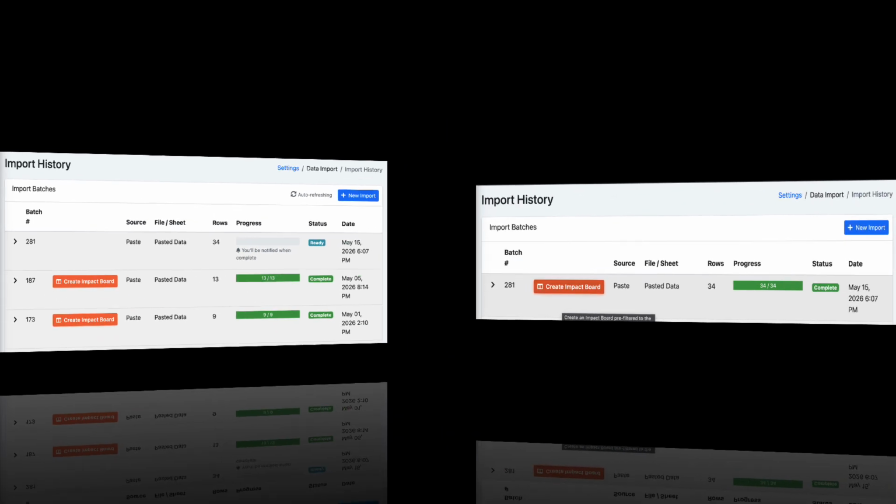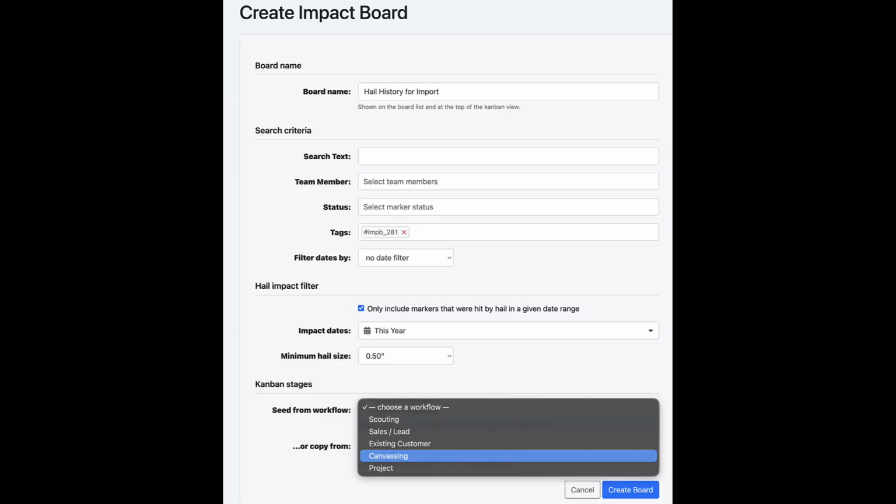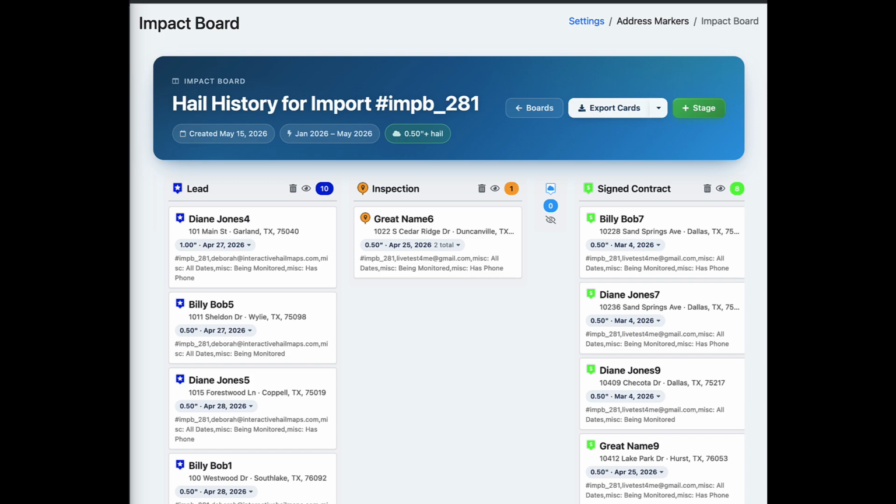Once your import is complete, you get this orange button, Create Impact Board. This is the part most folks miss. An impact board is a Kanban view of every address in that import, sorted by stage, showing only the ones that have been hit by hail in the time period you care about.